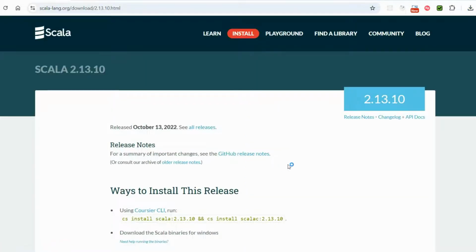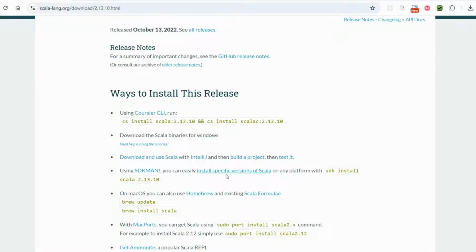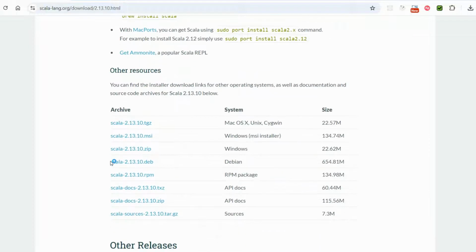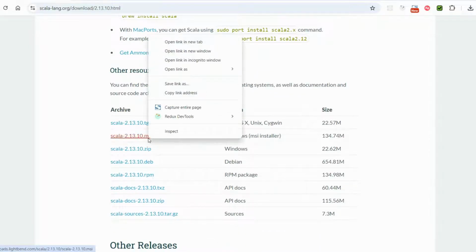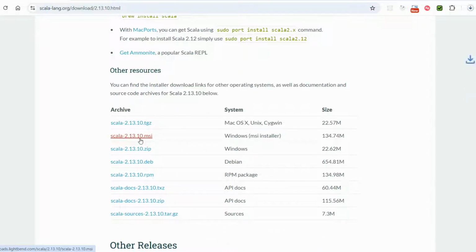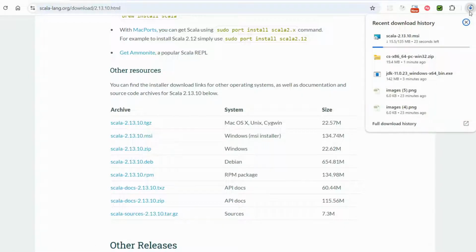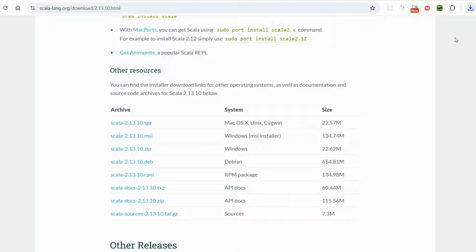So let me click on that, and I want to download the MSI file here. I will share this link with you as well. This is where you will go and install Scala. So you get the MSI file for Scala 2.13. This is the version we'll stick to. Okay, and once this is downloaded, we'll quickly go and install it.